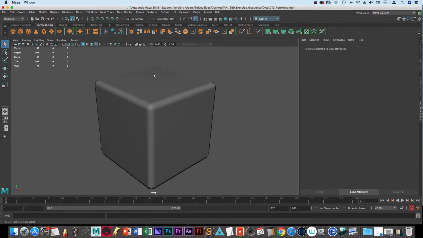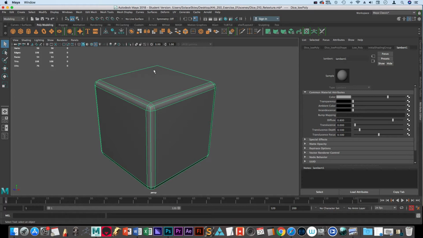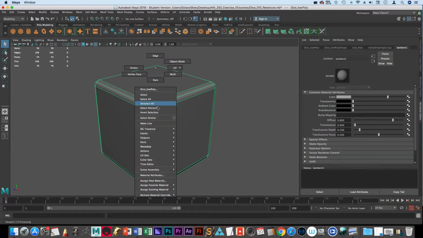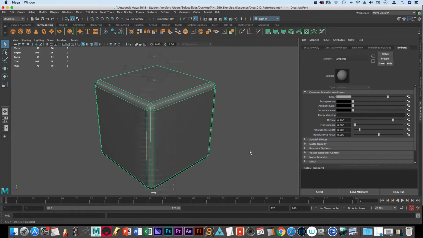So we're going to go ahead and click on the mesh. And the quickest way to apply a material is to simply right-click, scroll down to Assign Favorite Material, and then apply one of the favorite materials in Maya. And there's your Blinn at the very top.